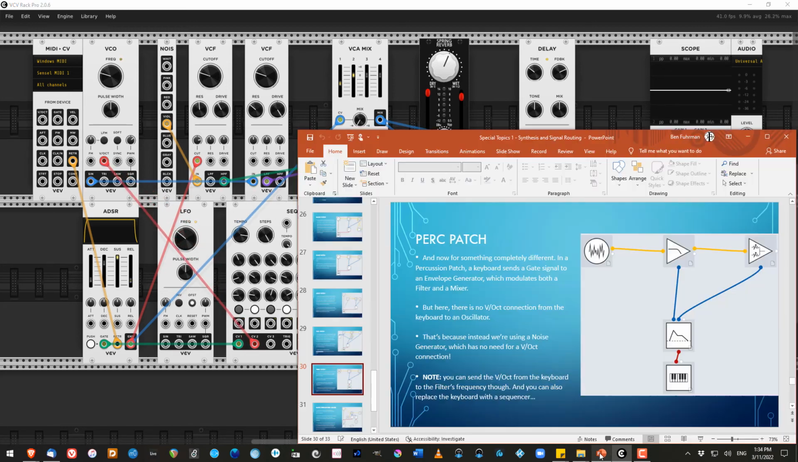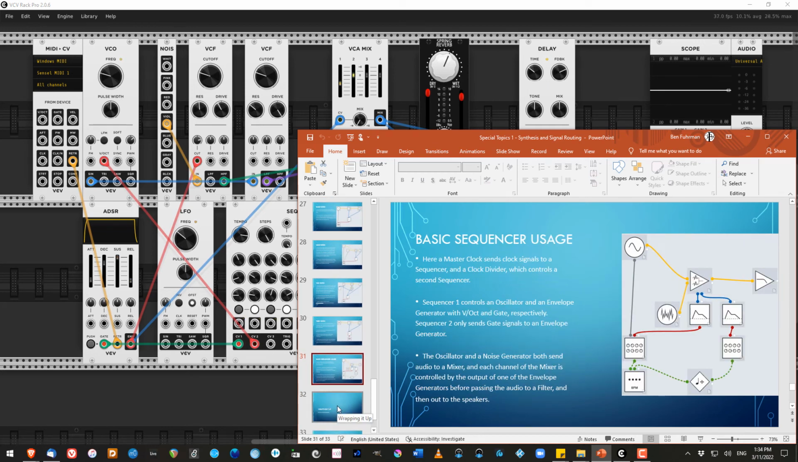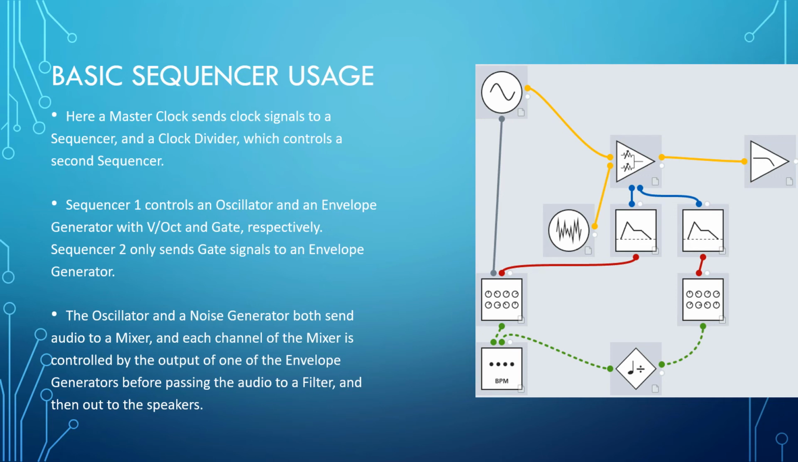On the subject of using the sequencer, let's talk a little bit about the sequencer itself. So in the sequencer, we're going to need to use a master clock, which will be very, very useful. That's going to send a signal to a sequencer and to a clock divider that controls a second sequencer. The first sequencer here is going to control an oscillator and an envelope generator with a volts per octave and gate, respectively. Sequencer 2 is only going to send gate signals to an envelope generator.